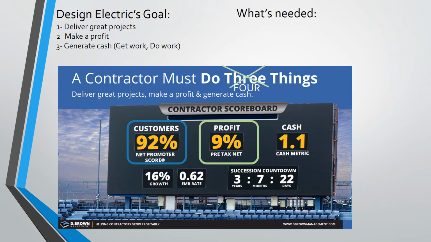Number 3, generate cash. We have to get work and we have to do work. It's much like a factory with raw materials coming in the door and finished products leaving the door. A steady flow will keep the company healthy.